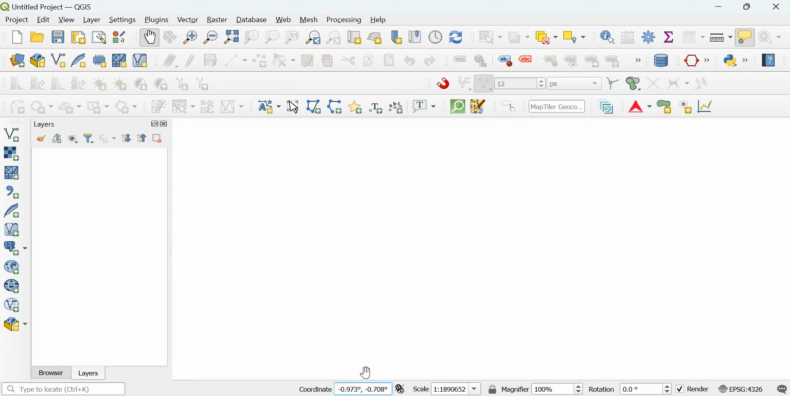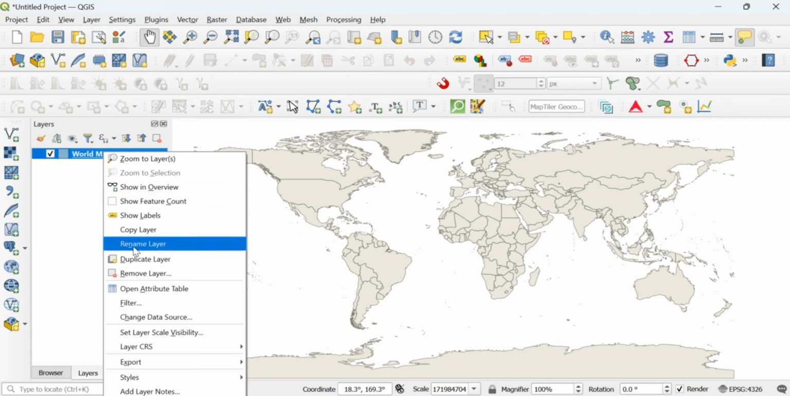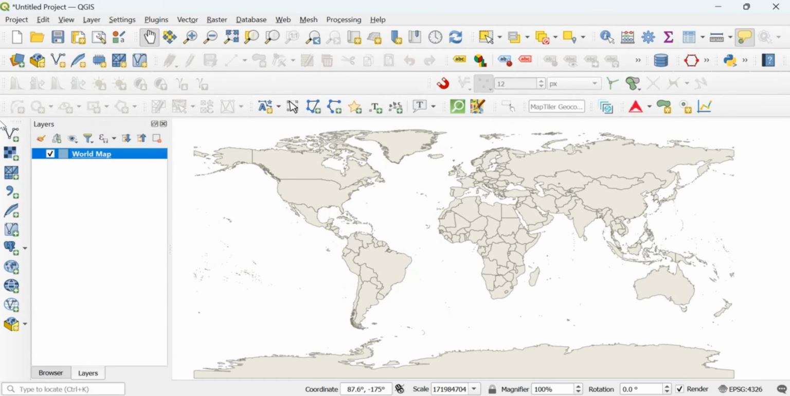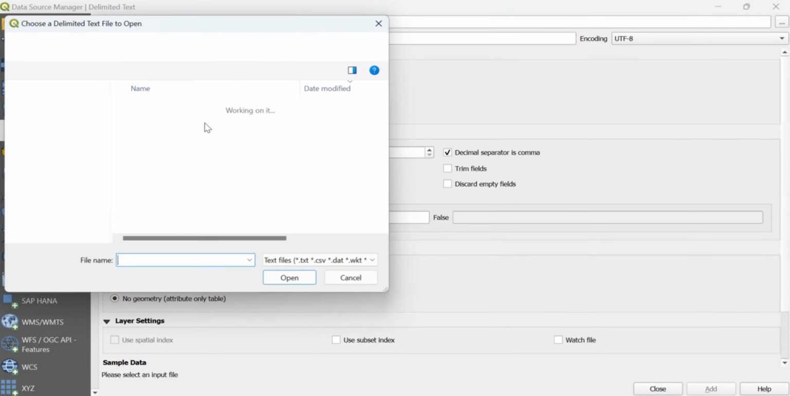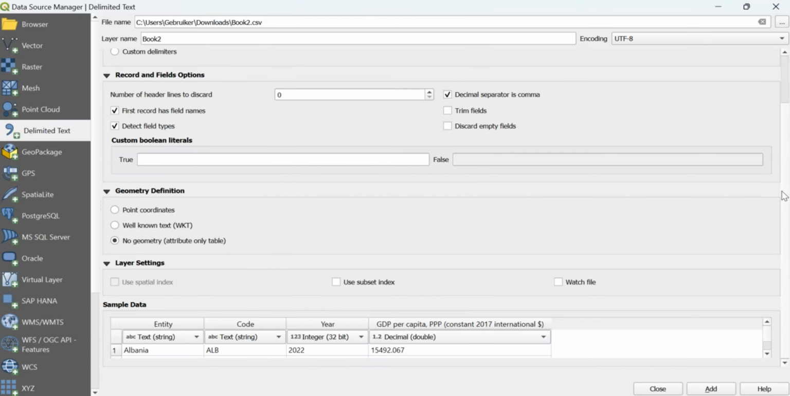So what I would do is to just load the world polygon data. So this has attribute or information for all countries. There are around 240 of them. We will add our CSV file. I name it as book 1, book 2. Book 2 is 2022 and book 1 is the 1990. For the purpose of demonstration, I will just use the 2022 data.